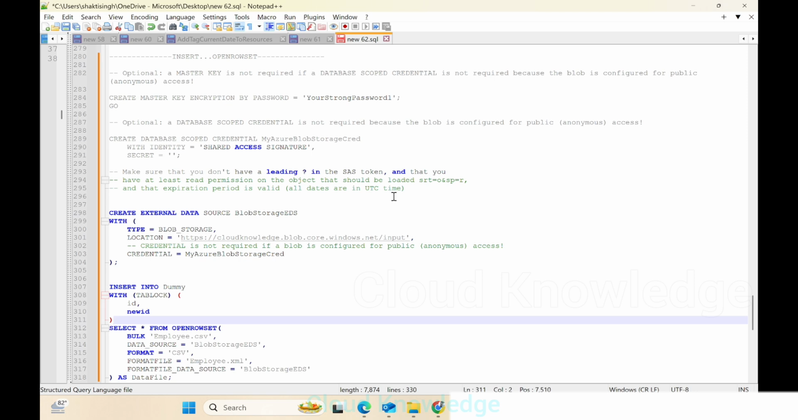So here on the screen you can see the steps. First one is to create a master key for the database if it is not already created, because this is for encryption purposes. In the previous video we have already created the master key, so we'll skip this step. But if you're performing these steps new, do execute this command for encryption.